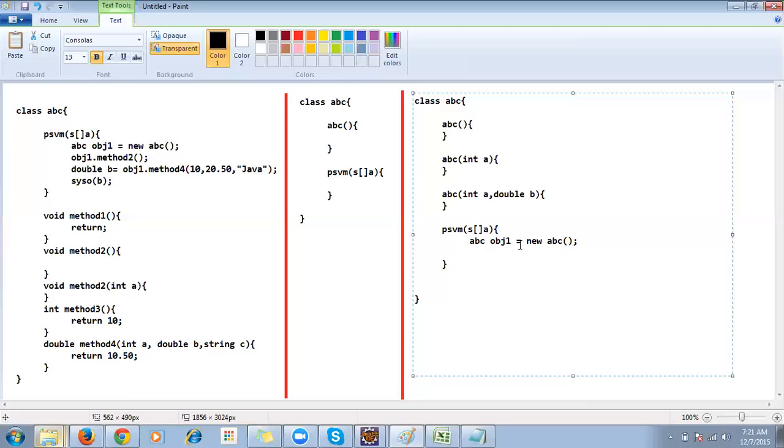Even though there's nothing, at that time it will call the constructor. What type of constructor? The default constructor will be called. How do I call the other constructors? Simple. If I'm creating an object like this, ABC obj2 equal to new ABC, and to call the constructor accepting an integer argument, I need to pass an integer value. Same thing for integer comma double, value 20.50. Like this we need to call. That's it.